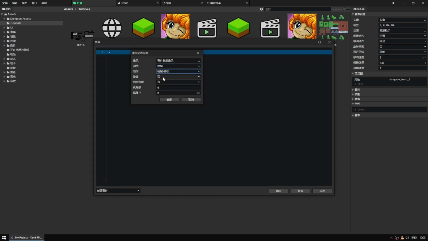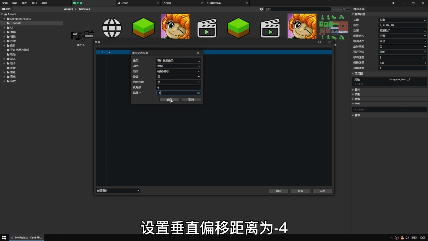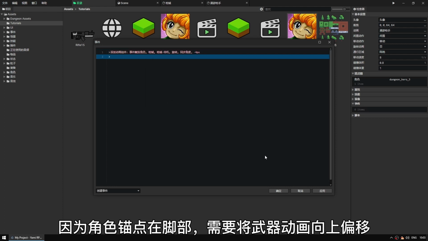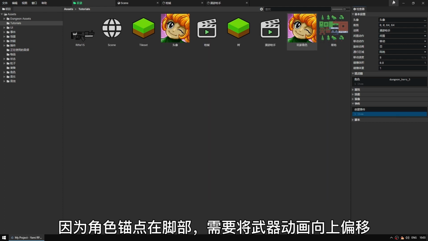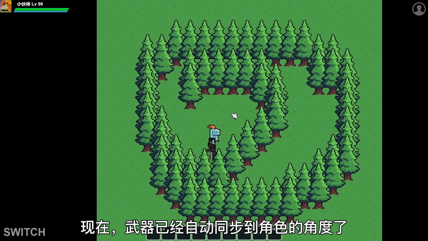Turn on rotation and sync angles and the animation will follow the actor's movements. Set vertical offset distance to -4 to account for the lower anchor point. Now the weapon will follow the actor as they move. Next we will work on making it follow the mouse too.